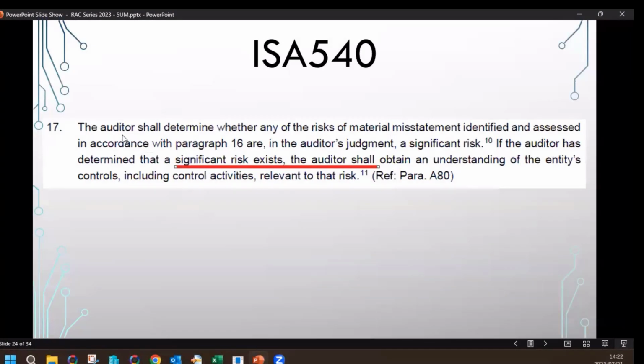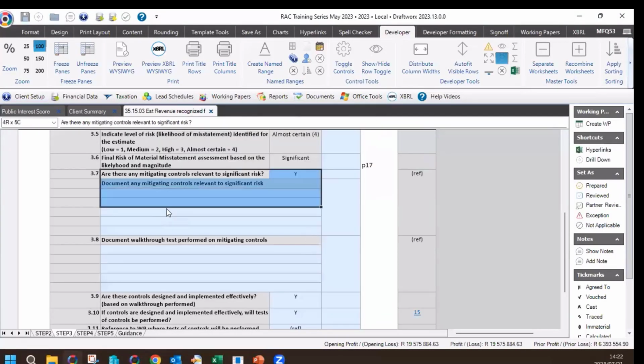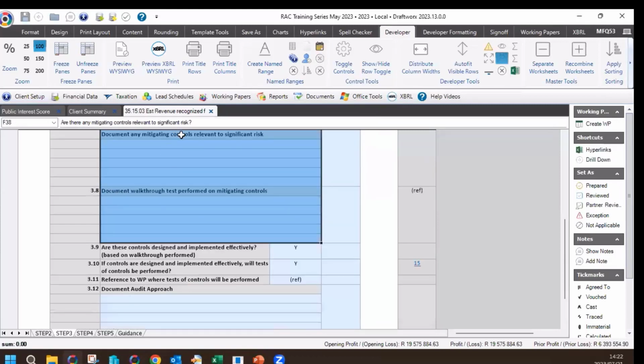Section or paragraph 17 says that if there is a significant risk, we shall obtain an understanding of the entity's controls, including control activities relevant to that risk. So as soon as this item becomes significant, as it is here, questions come up about documenting controls, potentially doing walkthroughs, and then ultimately deciding if we're going to be doing control testing when we get to the audit approach.